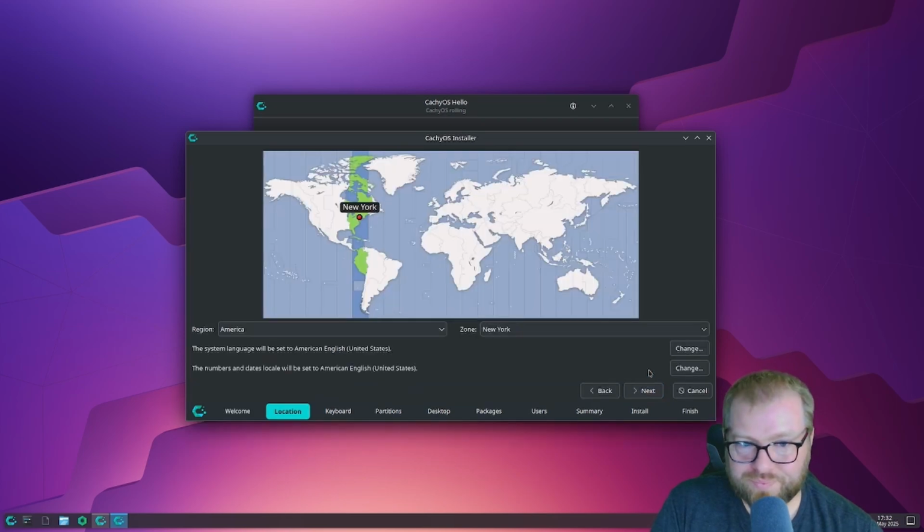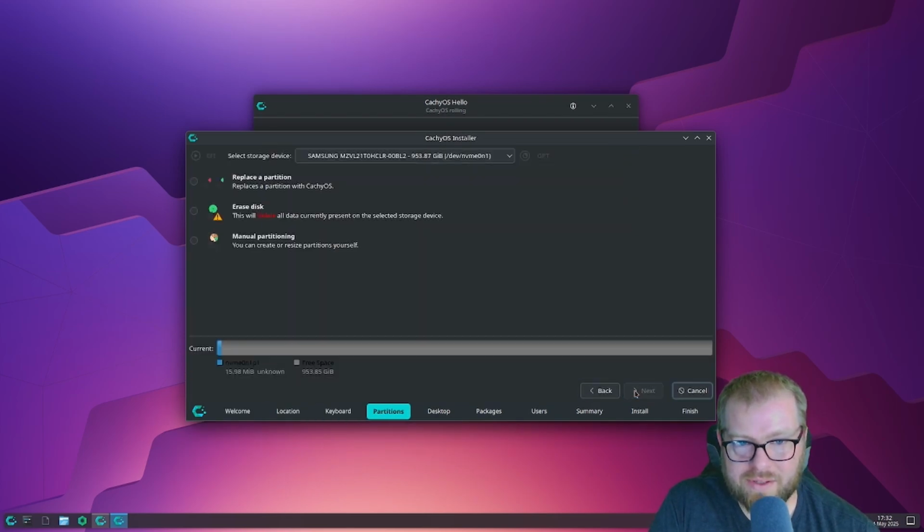All right. So it nailed where I'm located, which is the Eastern time zone. This is where we get to the point where it's important.